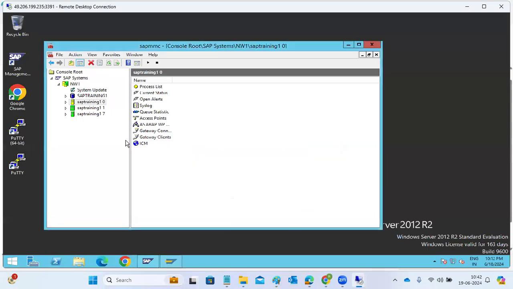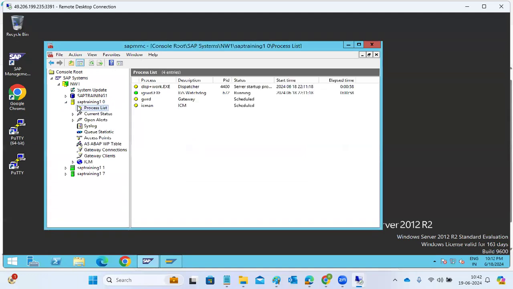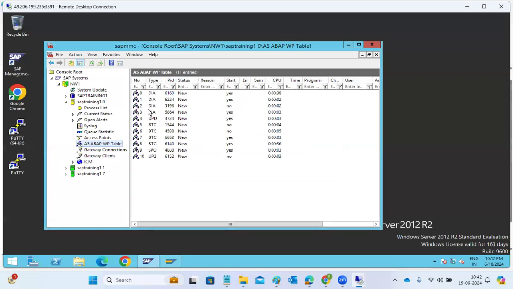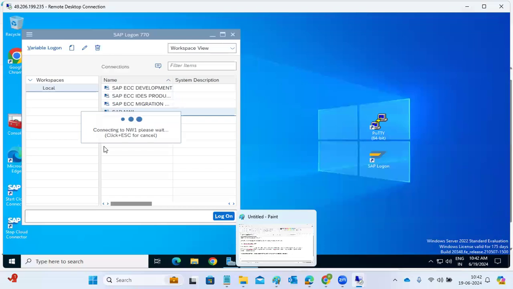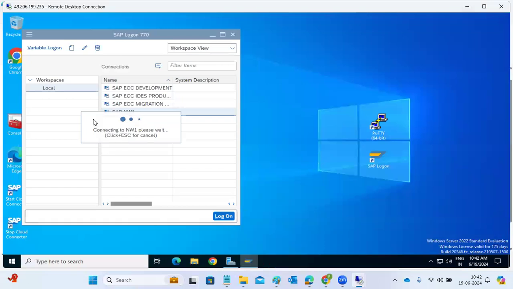Now see, the application server is getting started. Once it is started, here also we can see the dialog work process is 4 only, right? Previously we had 5, now it's 4: 0, 1, 2, 3, 4 work processes here. We changed it, which means the work process got changed now.